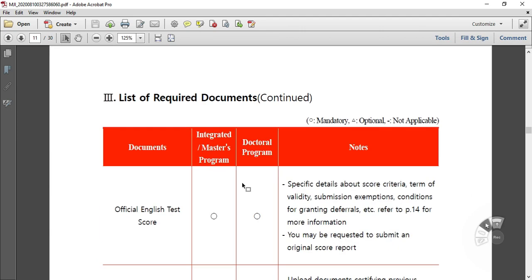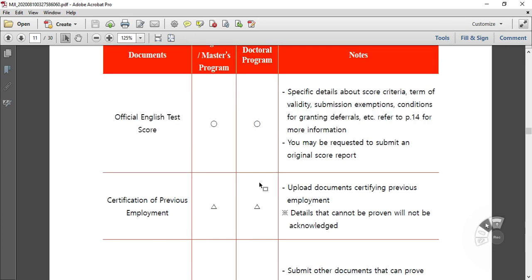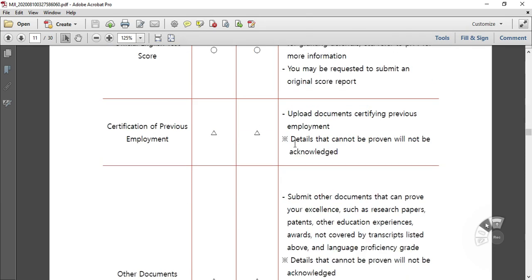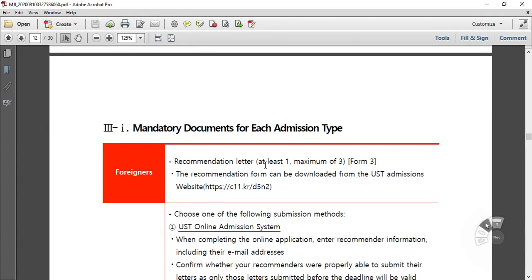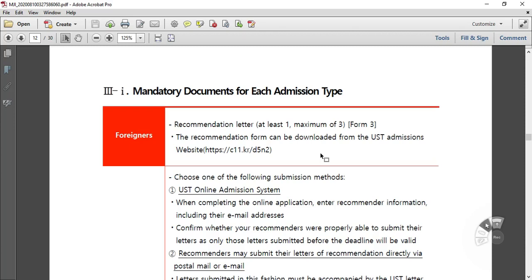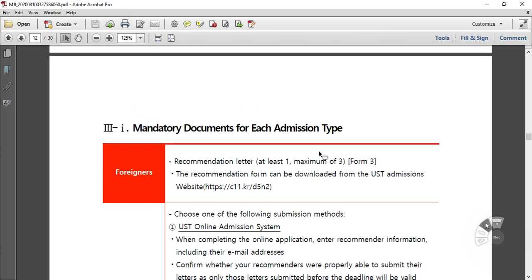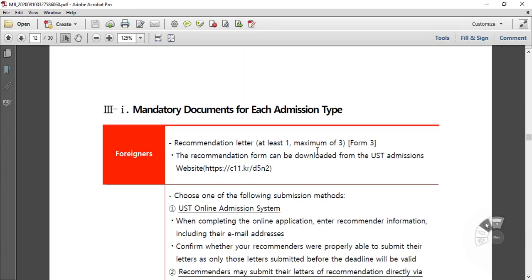thesis. And other required documents are an official English test, which is IELTS, so it is mandatory, and an overall band 6 is required for the integrated master's or doctoral program. And there are some optional documents which I am skipping here, and there are other details on how you can submit your recommendation letters here.